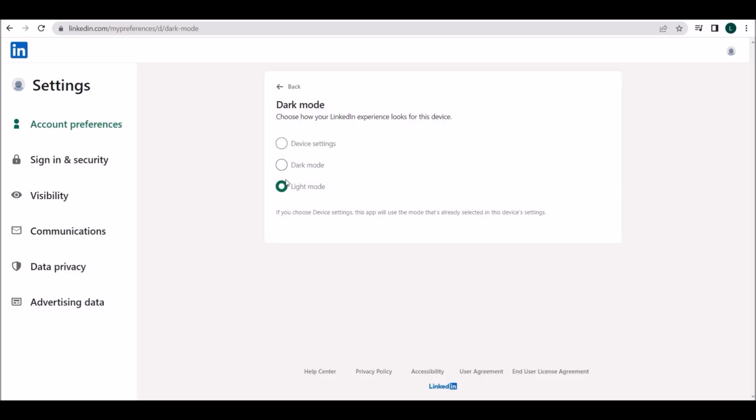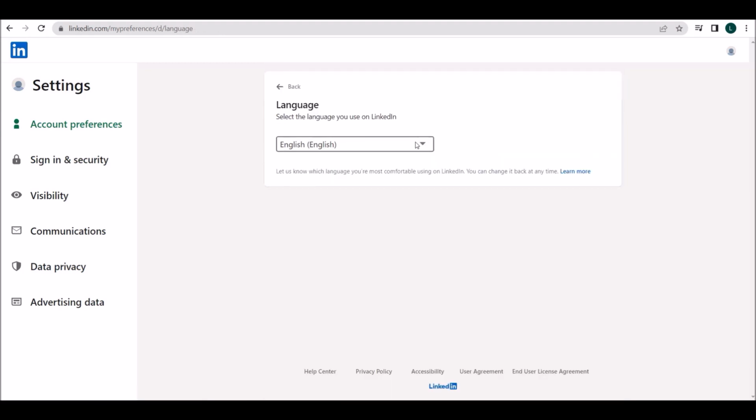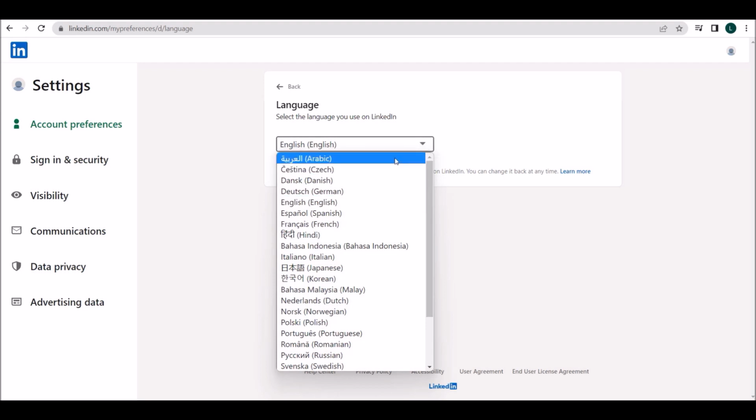You can also update the site preferences by choosing preferred language, content language, autoplay videos, showing profile photos, feed preferences, people also viewed, people you unfollowed. To update the language preferences, click on the arrowhead towards the right, select your preferable language you use on LinkedIn from the multiple language options available in the dropdown.